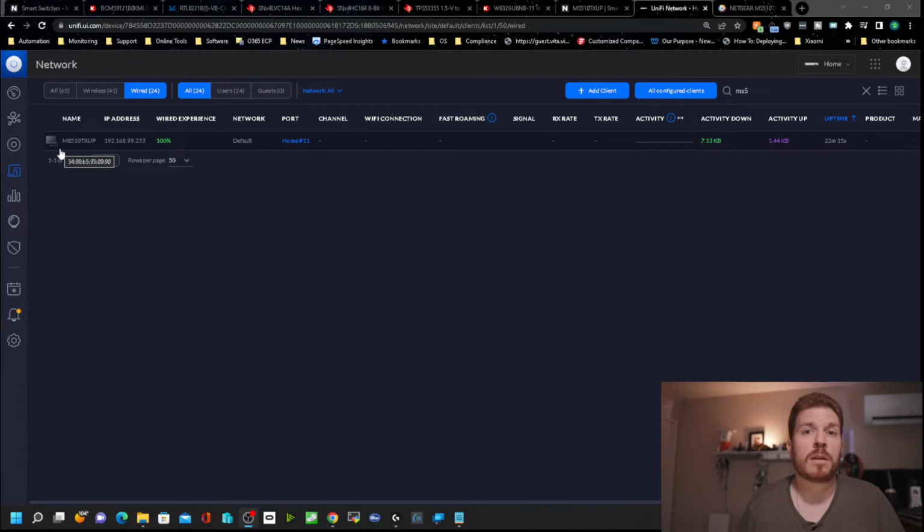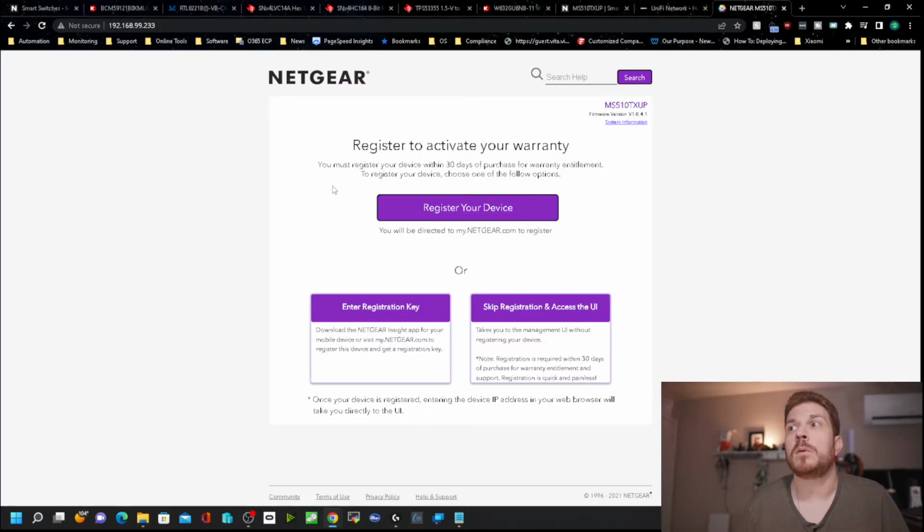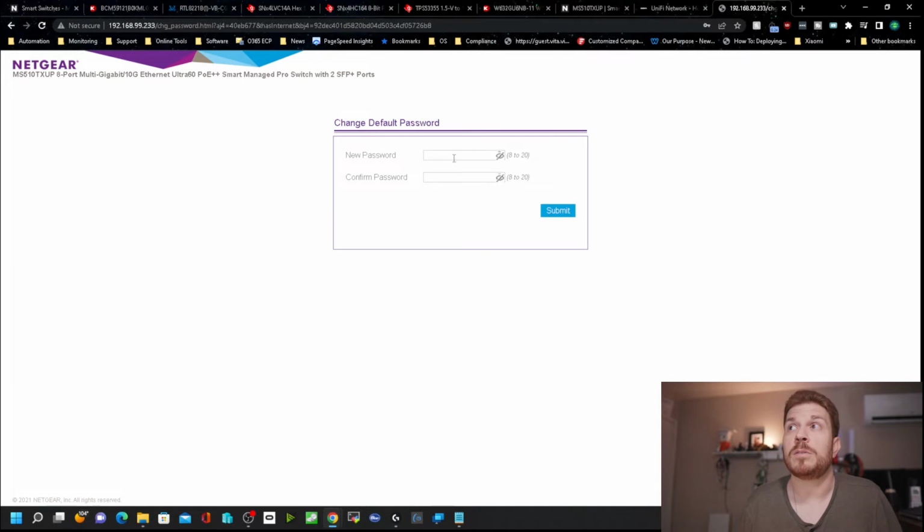So I went ahead and logged into my UniFi controller here and started to type in MS, since I knew that the part number started with MS for the model number, and sure enough, they did actually register that in DNS as the host name. So I got the IP address here that it grabbed from DHCP of 192.168.99.233. Now I am over on the device. I'll skip the registration. And the default password for this is ultra secure. It's just password, all lowercase. Well, that's good to see. It actually wants you to change the password.